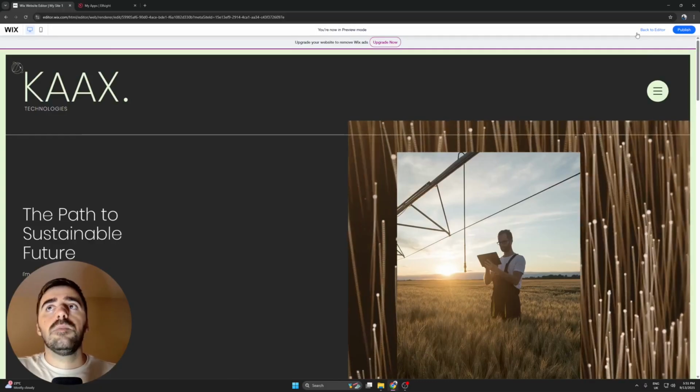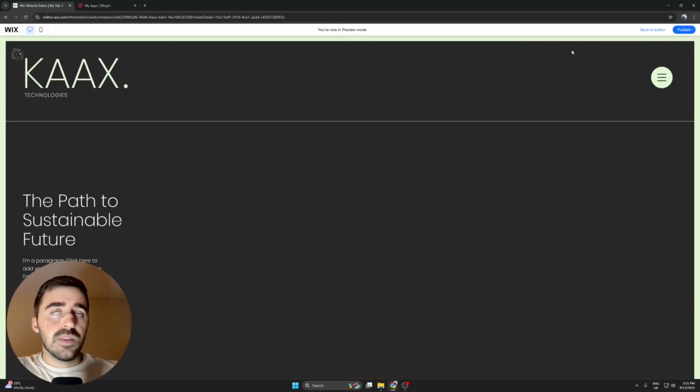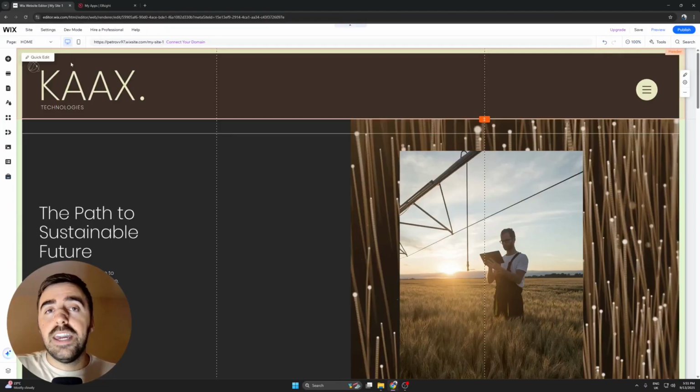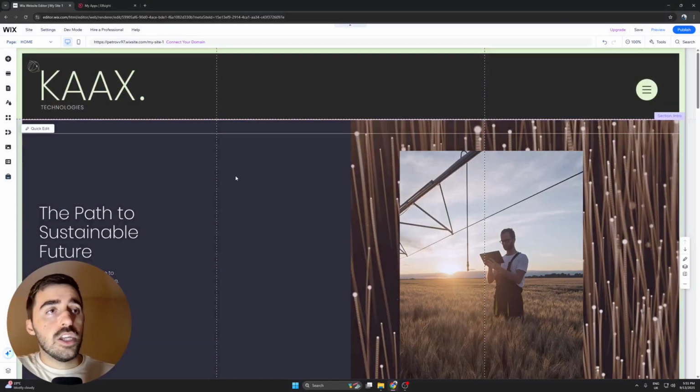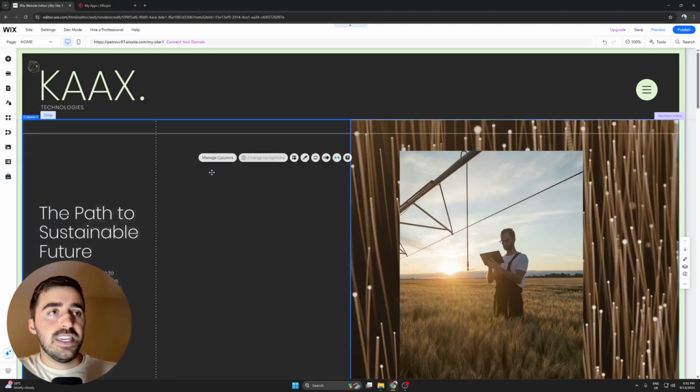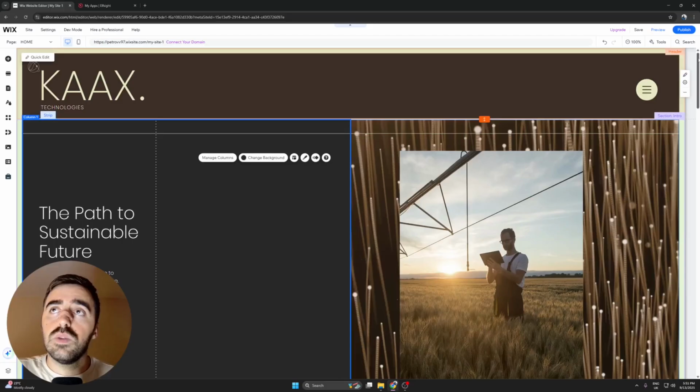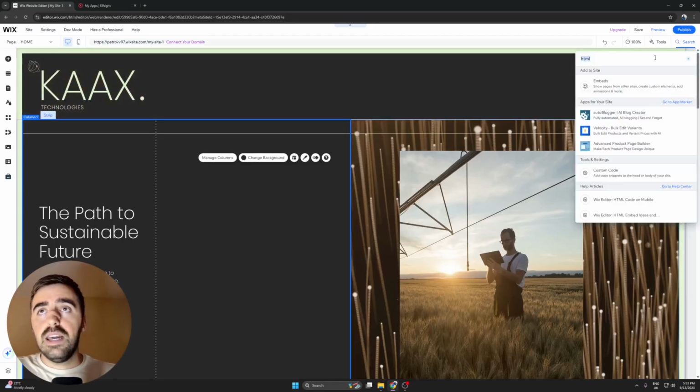Now, the first thing I want you to do is go to your Wix editor, and then once you've done that, go to the page and the section where you want to add your custom contact form. In my case, I want it on the home page right here on the top in this particular section. So I'm going to left click on the section to highlight it, and then in the top right corner of the screen you'll see the search button. Simply click on it to search the editor, and then I want you to type in HTML.